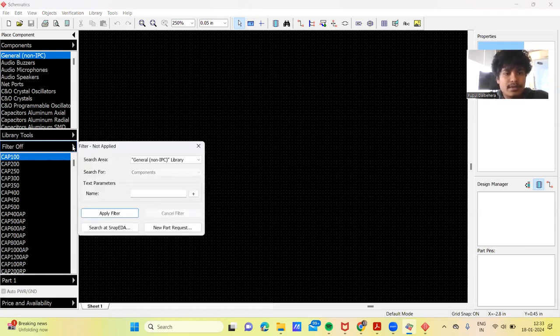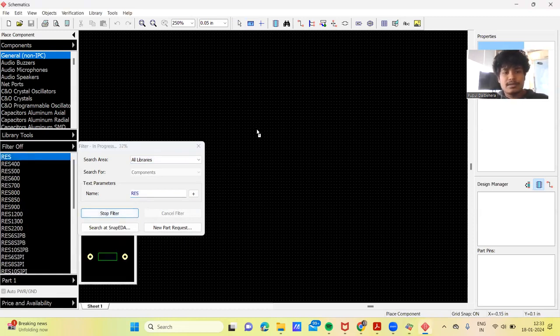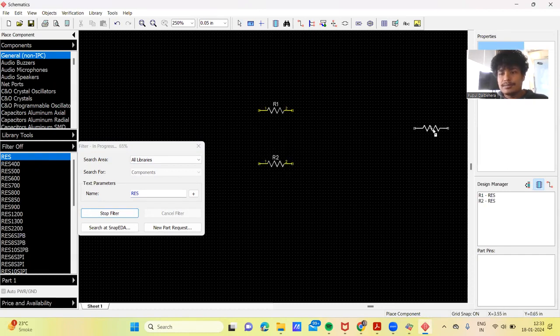Go to this filter, select all libraries. It should always be components only. Then if I want a resistor, I will get a resistor like this. This is R1. I want three resistors for this particular circuit that we are going to make, so I'll keep them here.